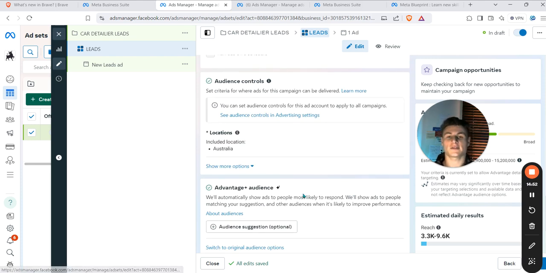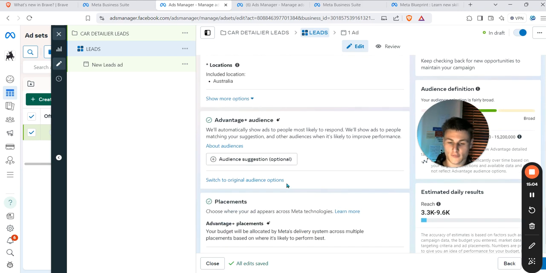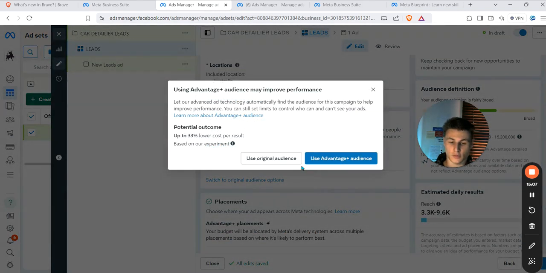Audience controls. Now this comes down to setting your audience to the right people and getting your ads in front of them so that they convert. Now, if we're going for car detailers, what I want to do is manually do this, right? I don't want to let Facebook manage this itself. So I'm going to click switch to original audience, and then I'm going to click use original audience as opposed to use Advantage Plus audience. Advantage Plus audience is Facebook's own way of finding an audience for your ads and putting your ads in front of them so that they convert based on your intentions.